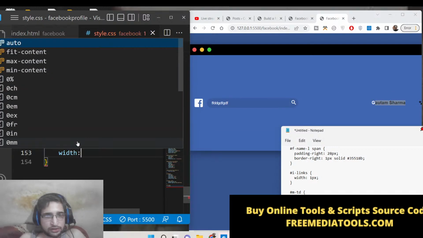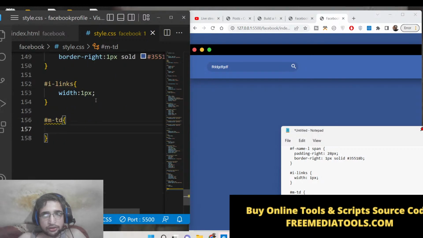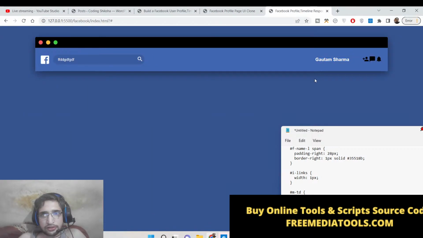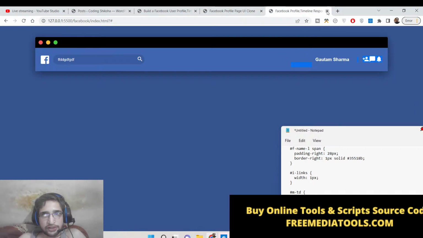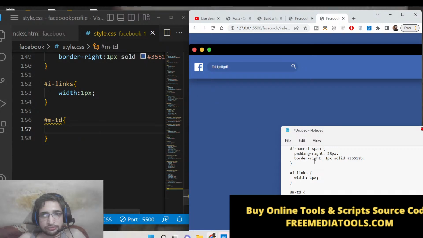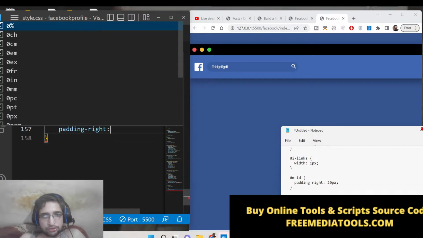So we will change the width to again 1 pixel and m-td. So now you will see here, the name is right here. So we are styling these icons here, which is appearing right here. You can see that it is taking this shape here. The icon is appearing right here. This is the name and this is the icons. We need to style like this. So here we will provide the padding to be from the right position to be 20 pixel.